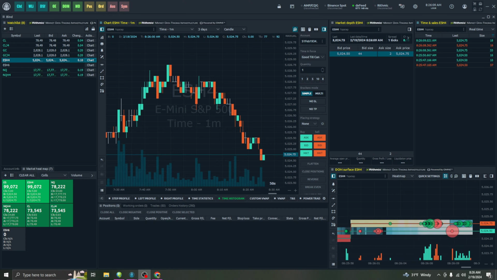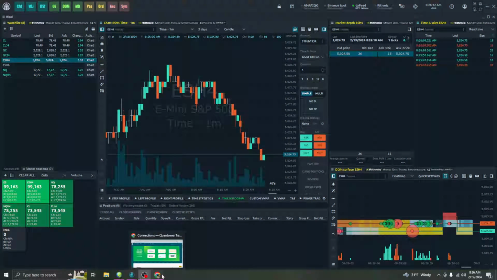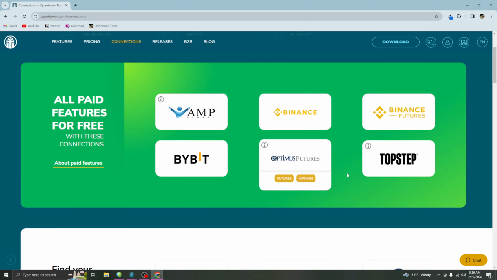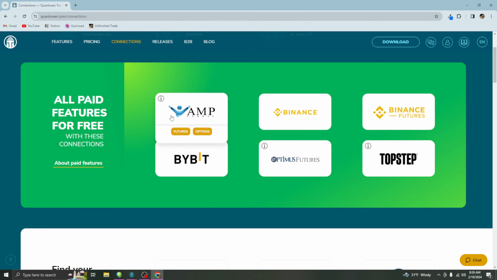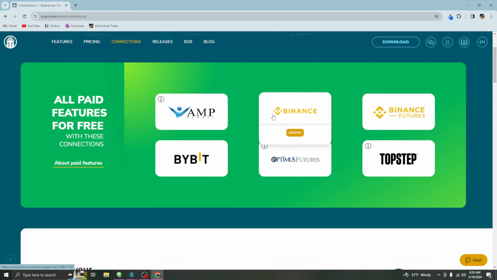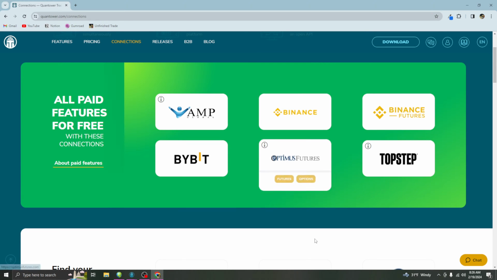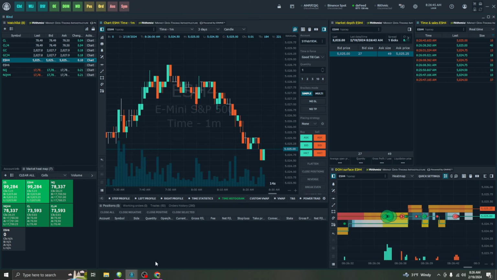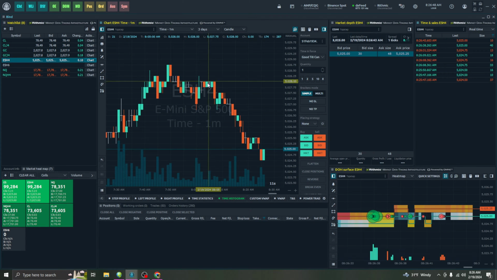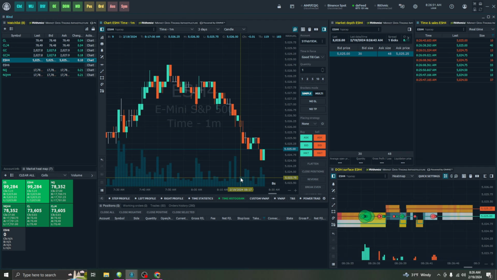Normally Quantower costs $70 per month, but if you check their website, there are a few ways that you can get it for free. I have an AMP account. You can create an AMP account and sign up to use Quantower. Same thing with Optimus Futures, and then these crypto trading platforms, Bybit, Binance, Binance Futures, and then finally Topstep. So if you create an evaluation or an account with Topstep and you choose Quantower, you will be able to trade with Quantower for free. So it's kind of a nice alternative, and its UI and everything is pretty good, especially for how new it is.